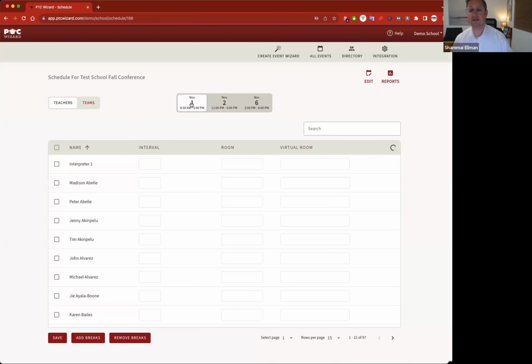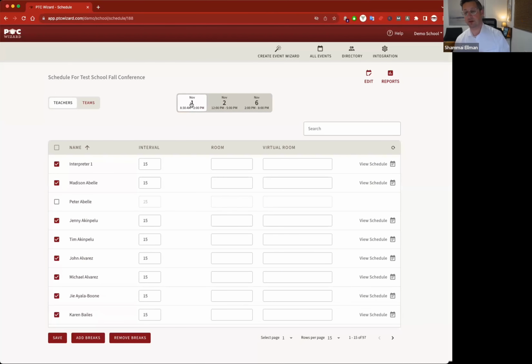So you can have some teachers available on some days, some on other days, on all days. The event wizard is going to just make sure that every teacher you have is checked. If you want to adjust that, you go to the schedules and you can adjust it.